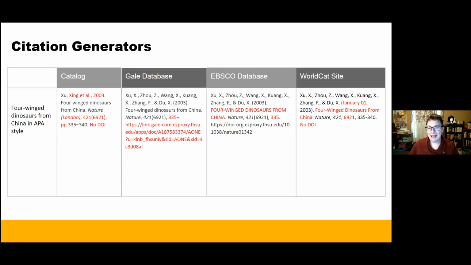And one thing I want to compare. A lot of people say, but Robin, aren't there citation generators? Can't I use those? And you can. They might be a good place to start. But I plugged in this really awesome article about four-winged dinosaurs into 4 different citation generators. And I got all these red were mistakes. So they all had something wrong with it.